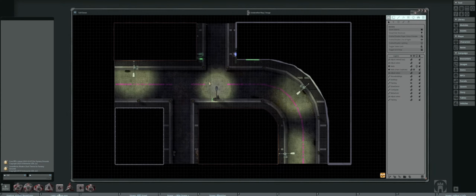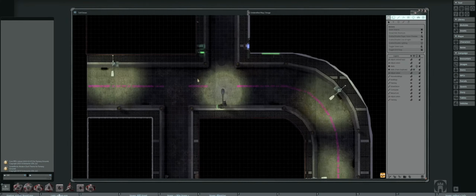But yeah, we started this map last week, and we're going to continue working on it this week. We've set up this basic kind of street here. We're doing a semi-sci-fi slash cyberpunk-ish kind of environment here.